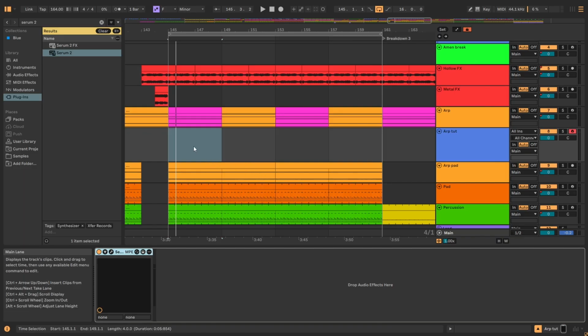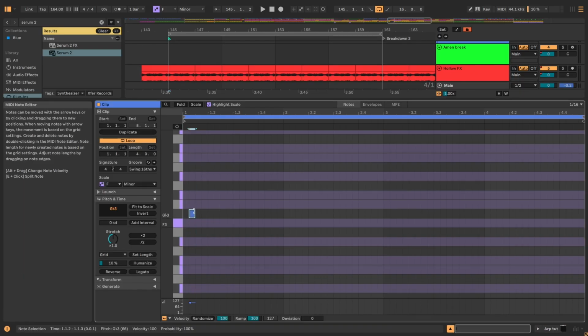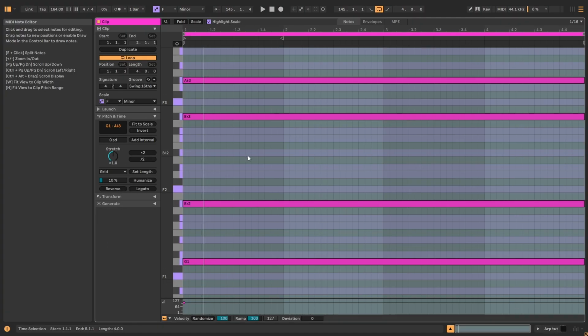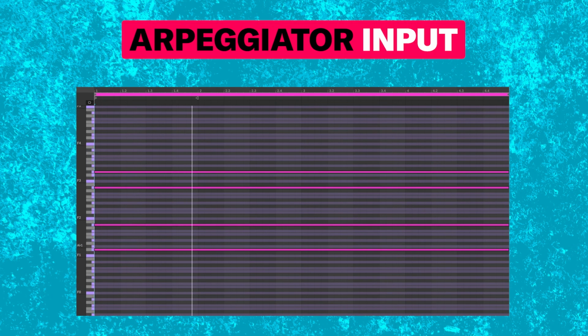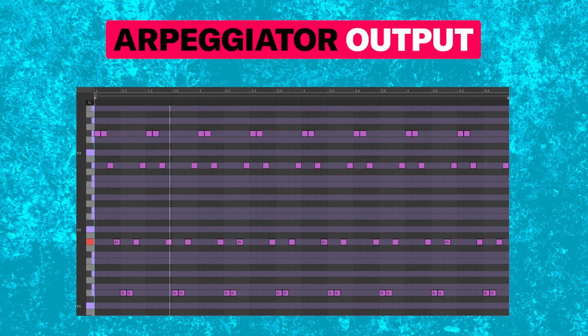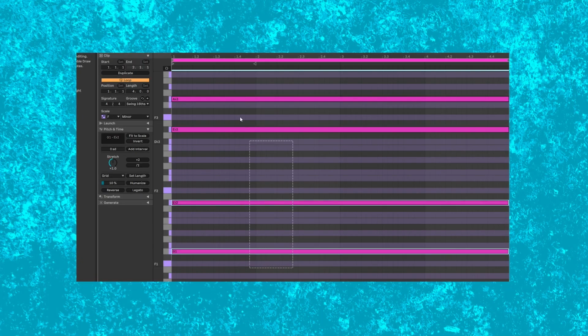For an arpeggiator to work, I need to write a chord in the MIDI clip, or in other words, stack a few MIDI notes on top of each other. Without the arpeggiator, the synth sounds like that. The arpeggiator, depending on its settings, will switch between the sounds coming from each stacked note.